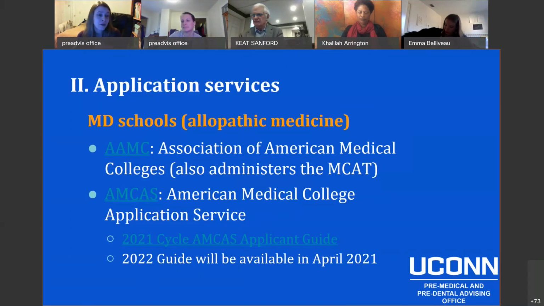So we're going to begin with MD schools, which train physicians in something called allopathic medicine. And if you're applying to MD schools, you're going to use an application service that's called AMCAS. Some of you might already be familiar with this. Maybe some of you are hearing it for the very first time, but the application service is kind of like an intermediary between you and the actual individual schools that you're applying to. A bit more on that later, but just know that if you're applying to MD schools, you're submitting an application through AMCAS.